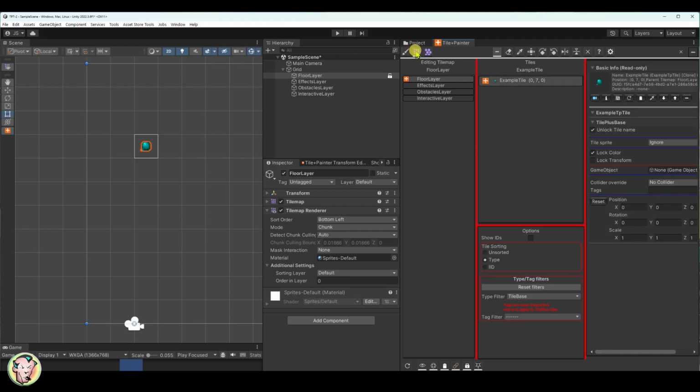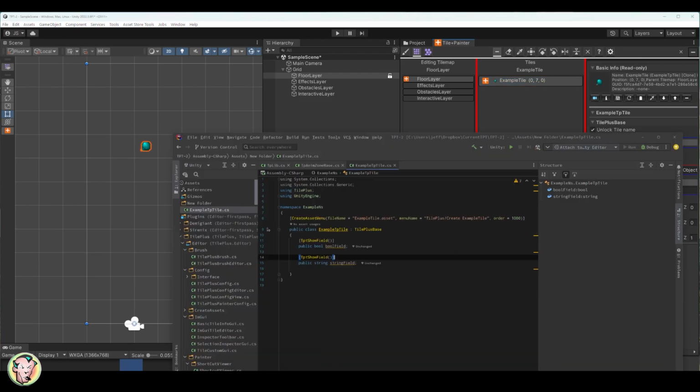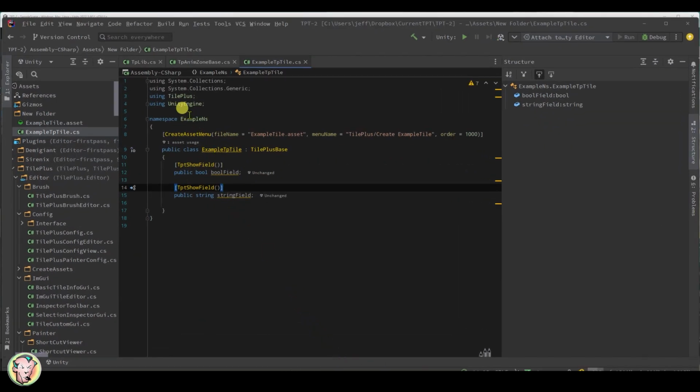It doesn't do very much. Hopefully we can edit it. Well, we see TilePlus base because, as I've mentioned in other videos, that's hard-coded because TilePlus base is something that you never change. But for example TP tile, it doesn't show the fields. Why not? If you recall, if I bring up Rider, you'll recall we have a namespace, example NS. So I'll copy that.